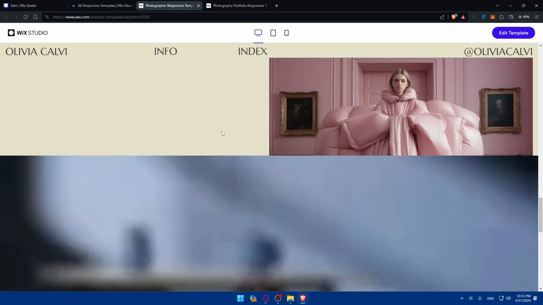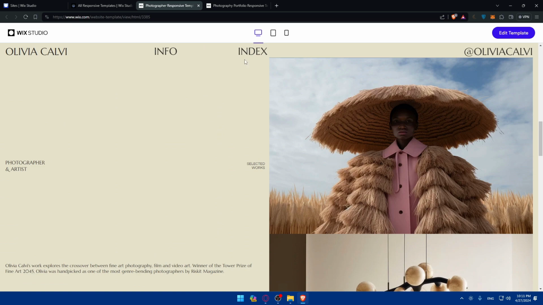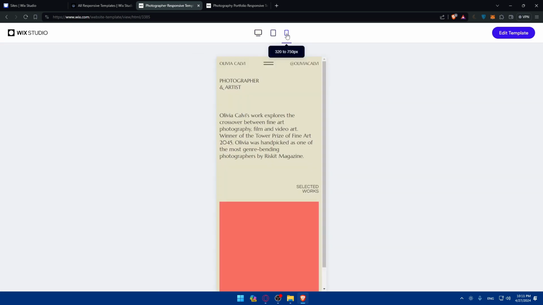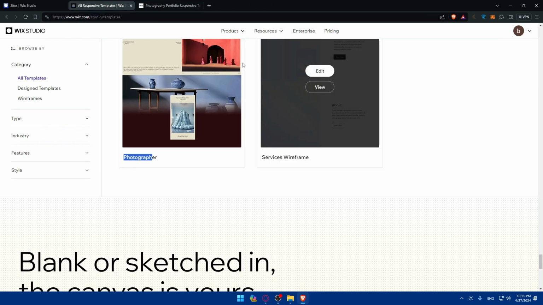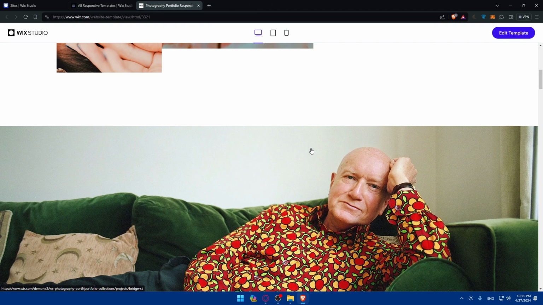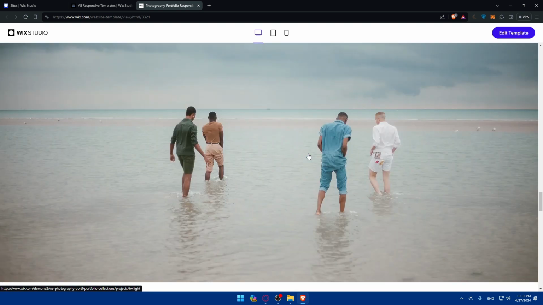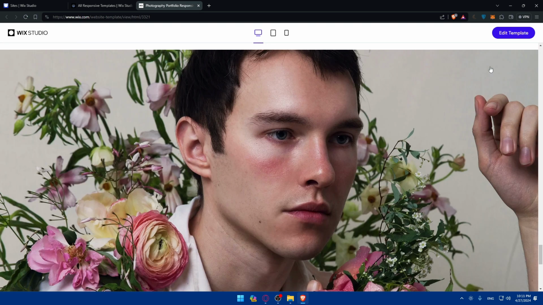So you can see those. As an example, you'll be able to see how it looks on PC, tablet, and even phone. If you didn't like it, you can simply check the other one. And as an example, maybe you like this one in here. All you need to do is simply click on edit template to start using it.